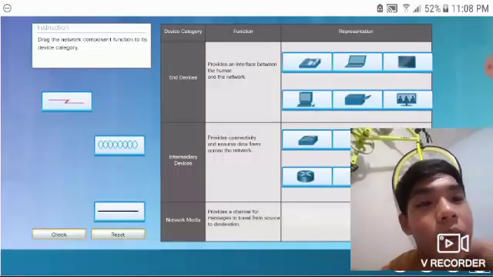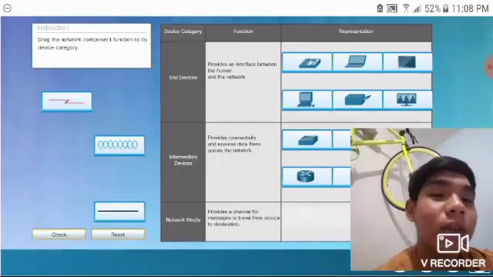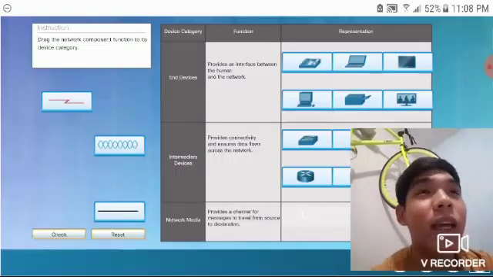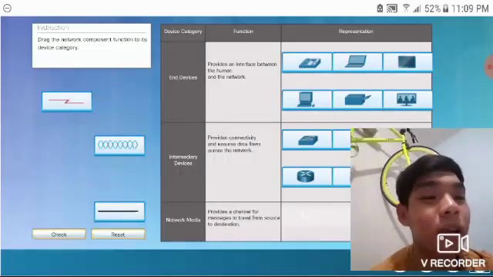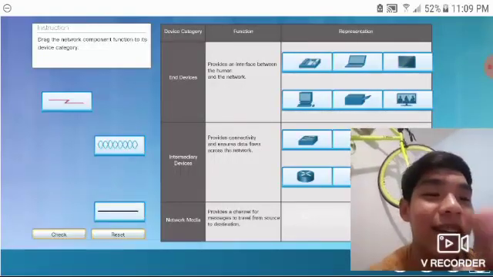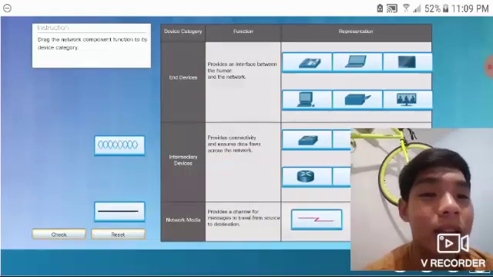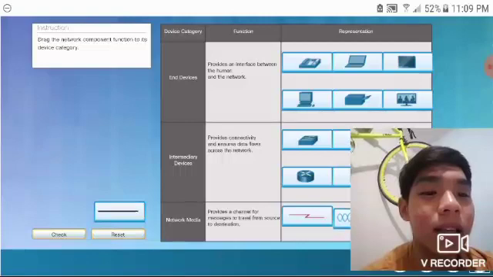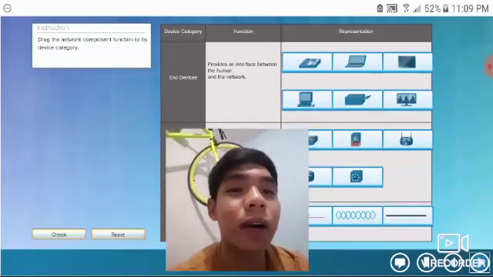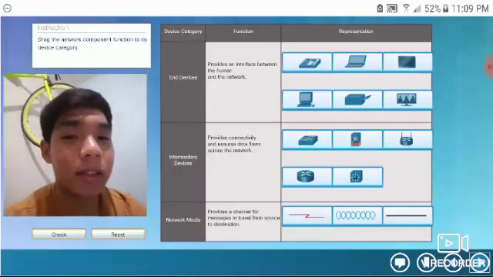So the network media, its function is to provide a channel for messages to travel from source to destination. So it is like a channel that we cannot see with our eyes. So I think the network media is these three choices from here. So we will be dragging this and this, and for the last one is this. So we will see if our answers are correct. So let's check.